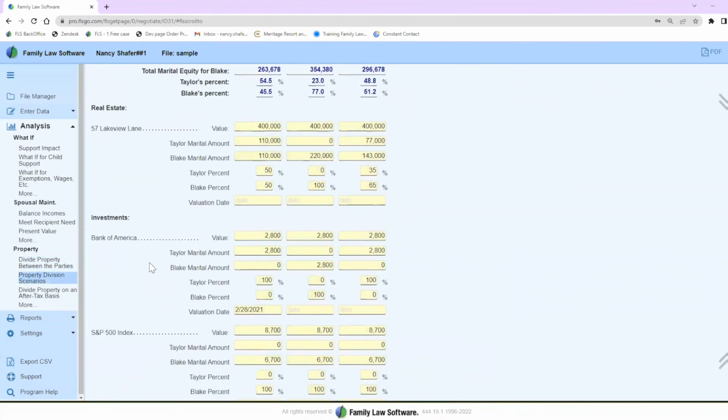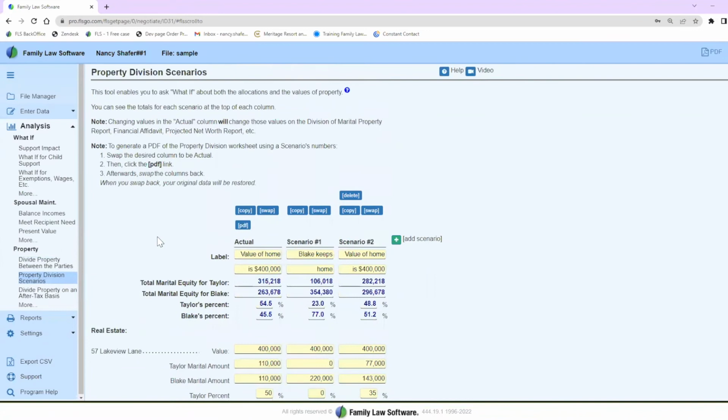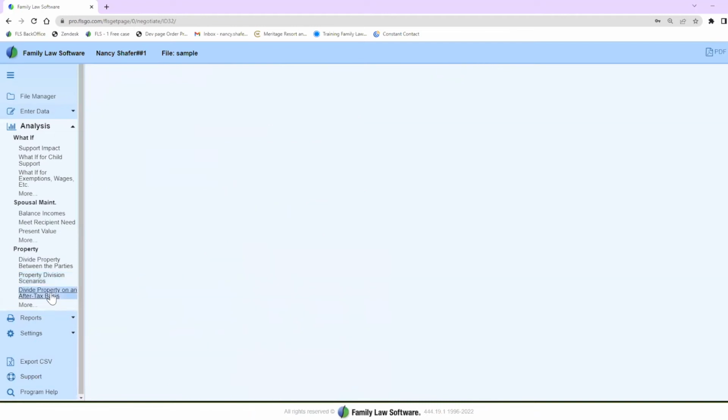So property division scenarios is something I use a lot. It's very handy. One tip is label your different scenarios so you know what changed, so that when you start swapping them around, you don't forget which column was which, or maybe only I do that.